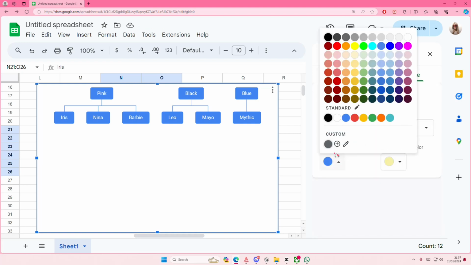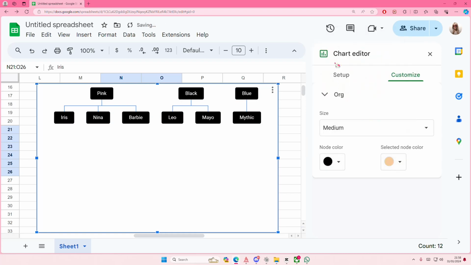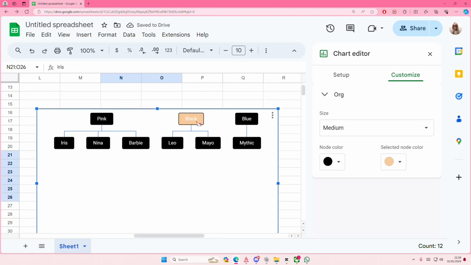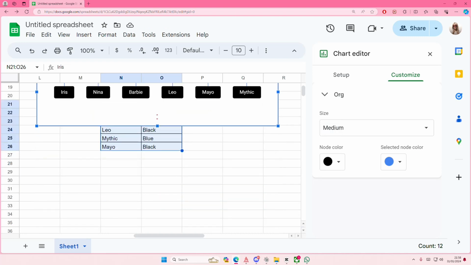Here you can customize the colors. Unfortunately, you can just select one for everything. I'm not sure what the node color does. You're only able to select one of them, for instance, this blue one. You can change, I think, only one, which is unfortunate. But that is pretty much it, really.